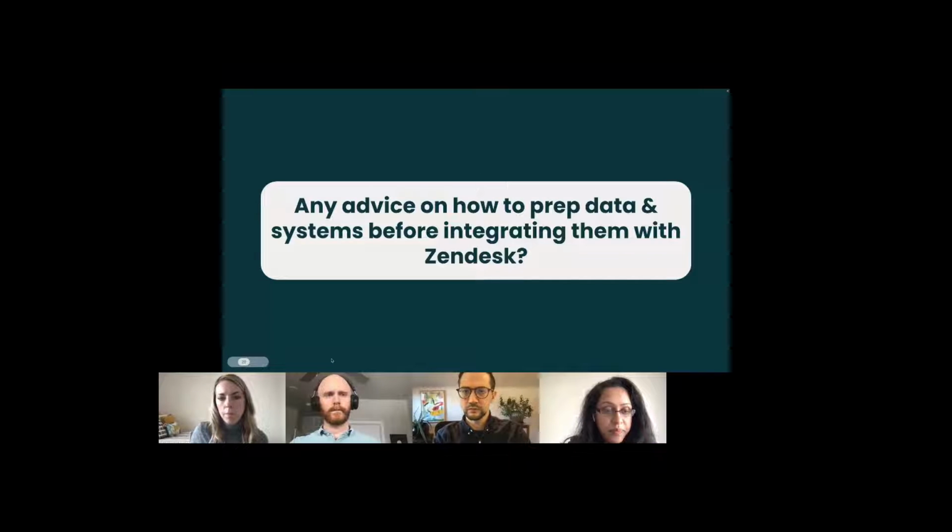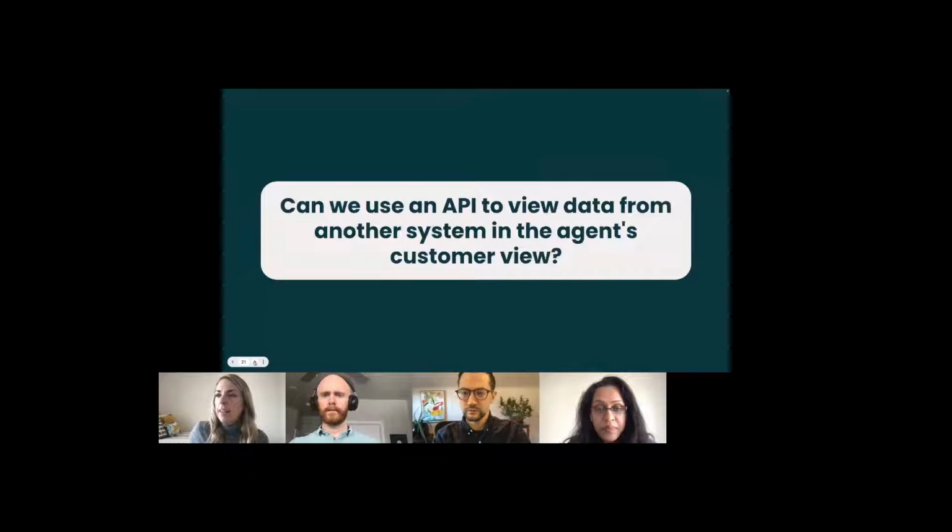Back to you, Megan. Great. All right. Can we use an API to view data from another system in the agent's customer view? I can take that one too. Yes, you can use APIs to pull in data from external systems into Zendesk, and Zendesk supports the standard REST-based APIs. You can use Zendesk apps, as we spoke about, or the conversational data orchestration, which is powered by Zendesk integration service, to build integrations with external systems. However, if external systems do not support APIs, we can use middleware to read and transform data into an API call. So that's also possible.